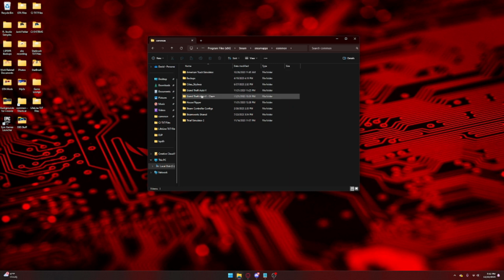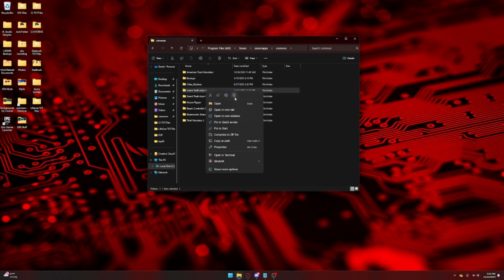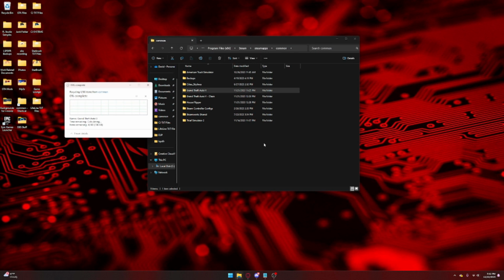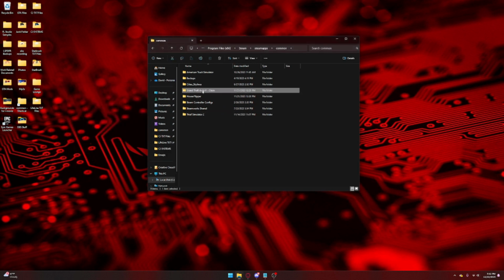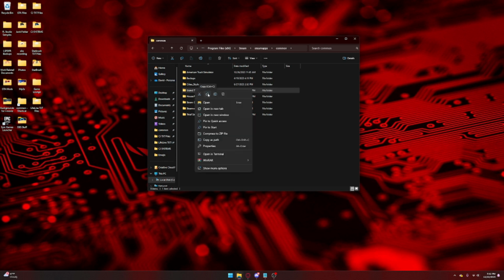and then you will see your GTA 5 folder, which will be called this. This is your GTA 5 folder. What you're going to do is copy it, right click over here, and then paste it.